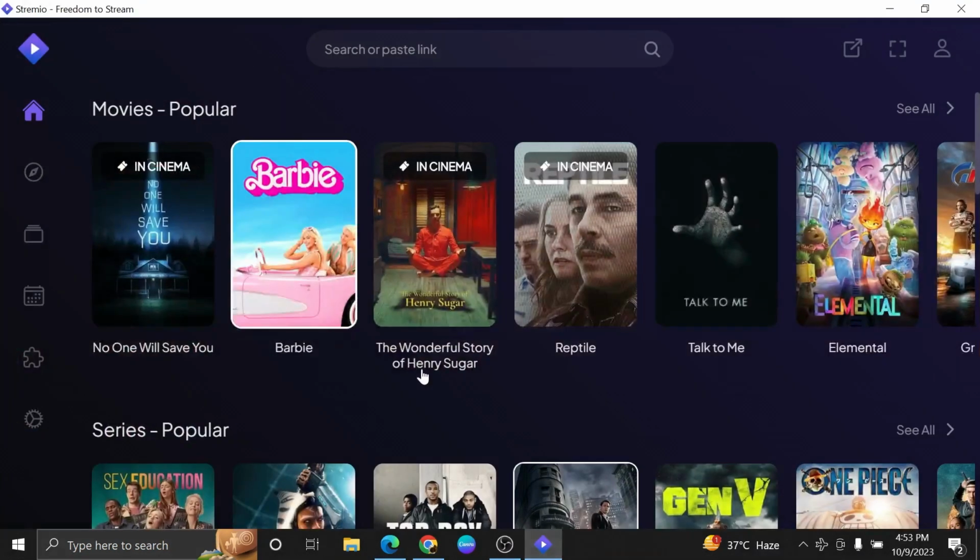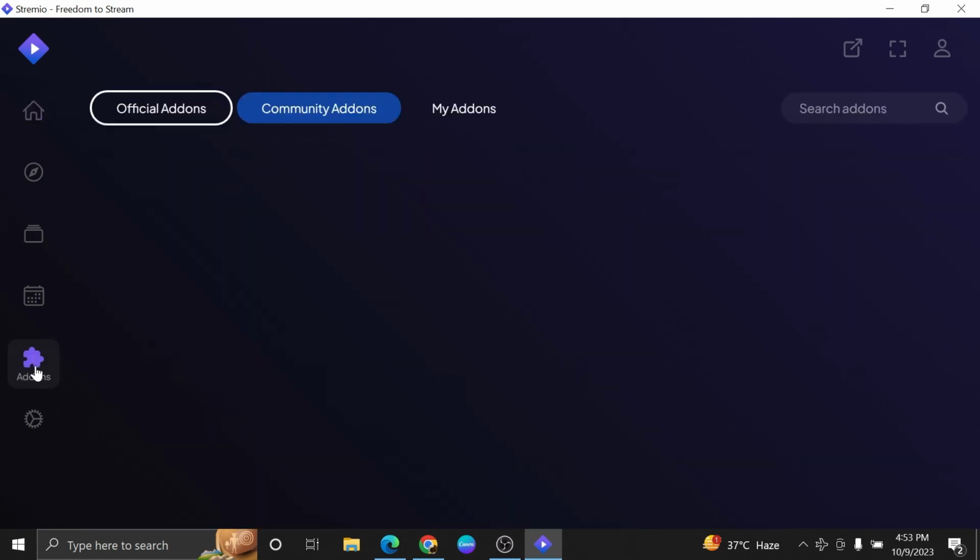First of all, open up the Stremio app. Once you get into its app, click on Add-ons from the dashboard. Then, in here, you will find Official Add-ons, Community Add-ons, and My Add-ons.